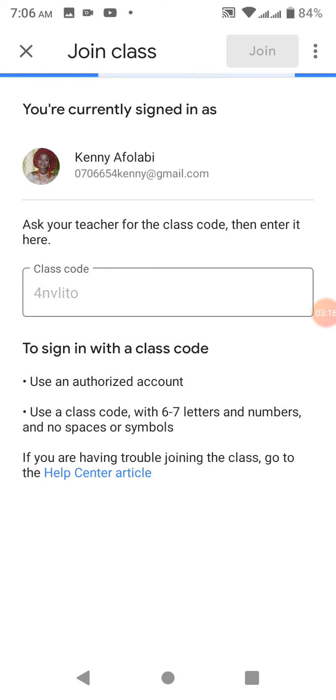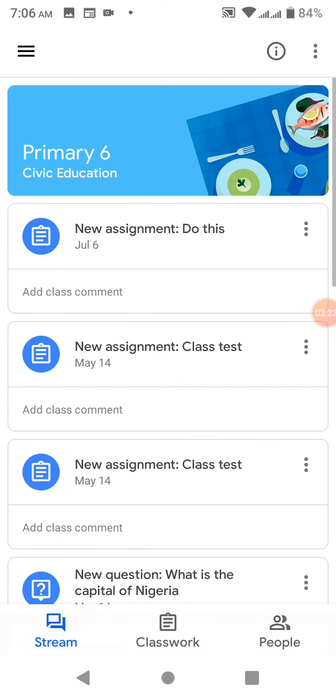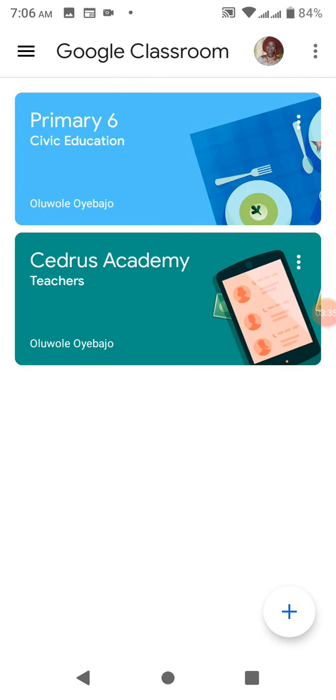What Google Classroom is doing right now is trying to locate the class and join the class. Automatically, the student is now in the class. So this is how simple it is to join a class. Once a parent or a student have joined the class, he can tap the back button and see that a new class has been added into the Google Classroom of the parent.